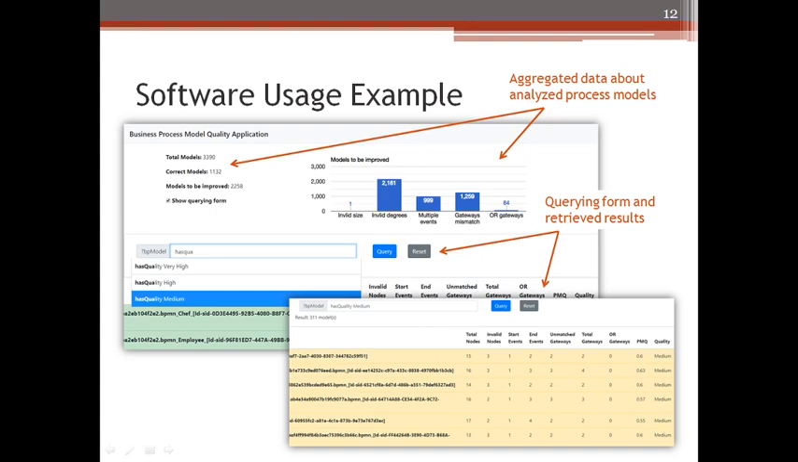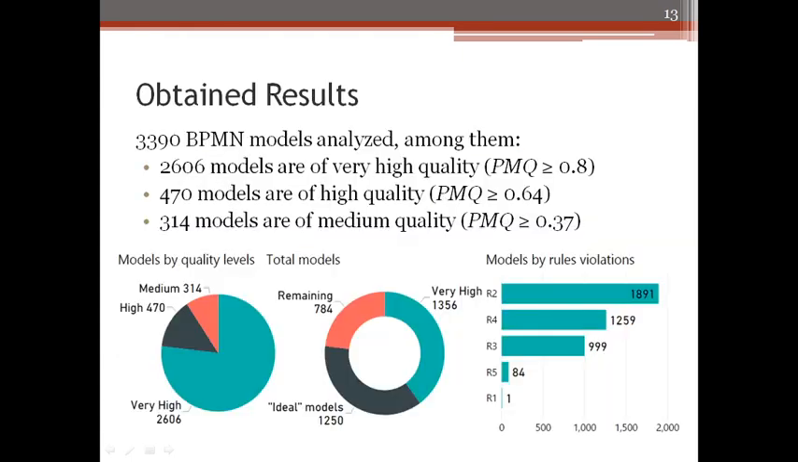It displays aggregated data about analyzed process models and provides querying capabilities by all of the considered Zachman dimensions, as well as linguistic quality values. Analysis of the obtained results is provided on the Power BI dashboard. It displays processed models by quality levels, ratio between ideal models, very high quality models, and remaining models, and process models by rules violations frequency.